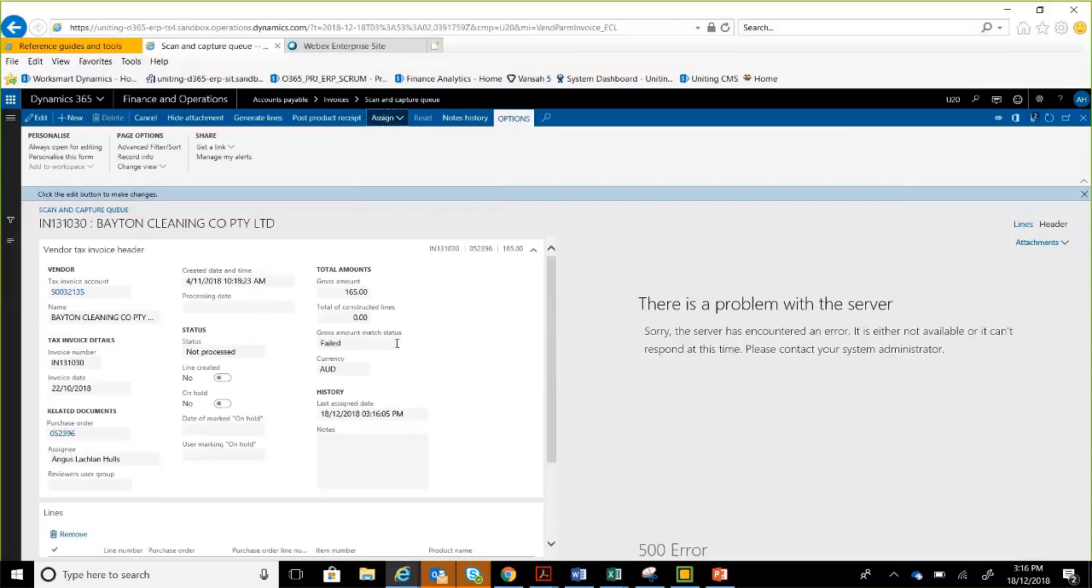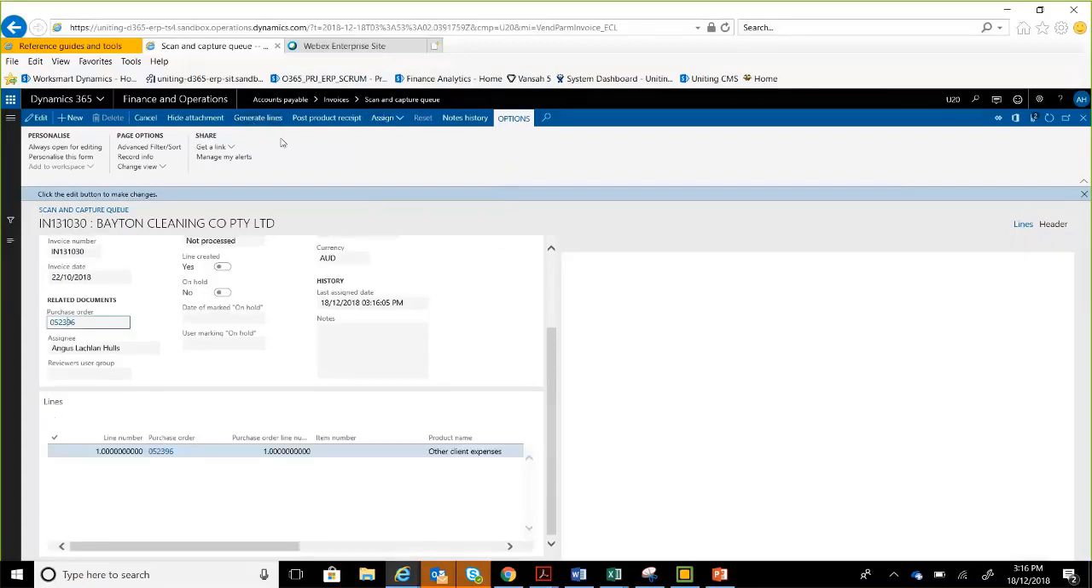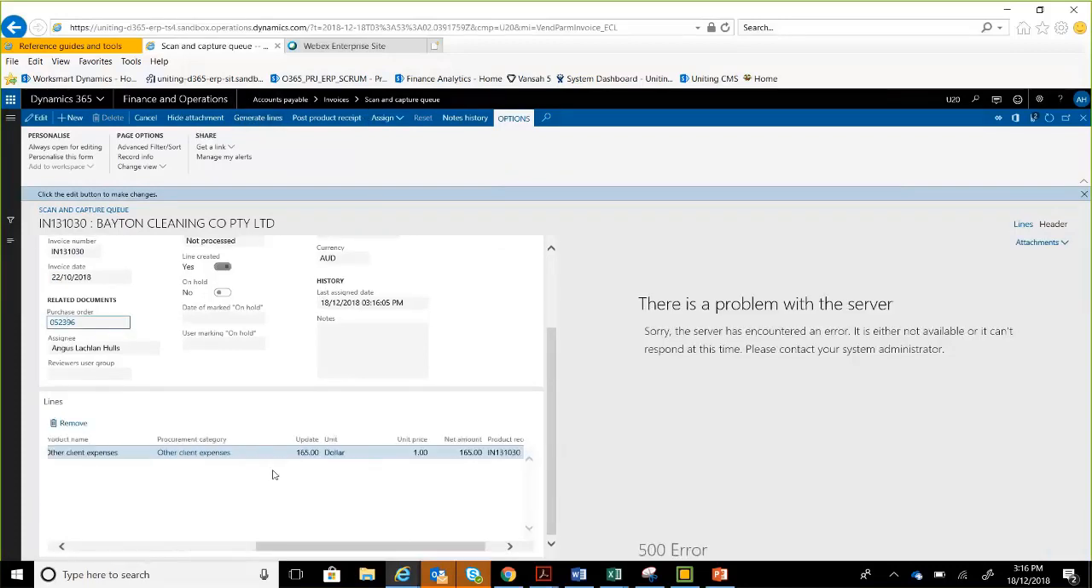If you accidentally remove lines and you want to get them back, you can just use the generate lines functionality. So if I click generate lines, it'll pull the receipt line back through for me. Right, so as we said before, clicking generate lines or post product receipt, it doesn't make it disappear from your queue anymore. So feel free to do them. If you remove the lines accidentally, you just use generate lines to do it.